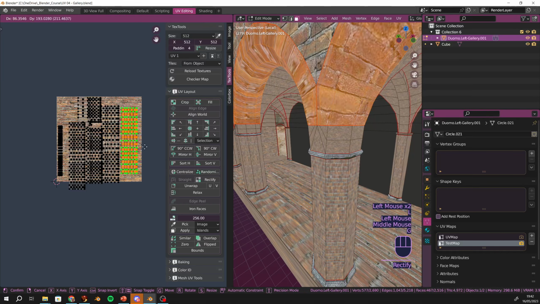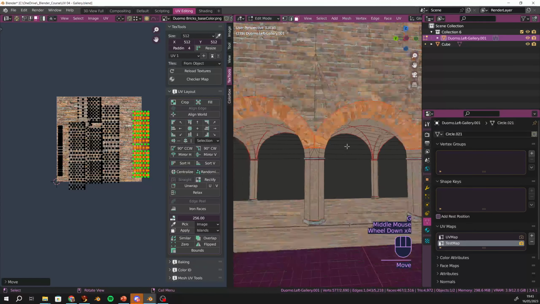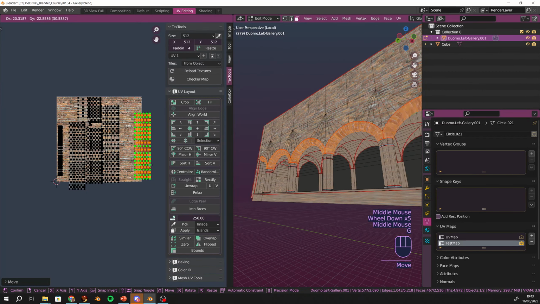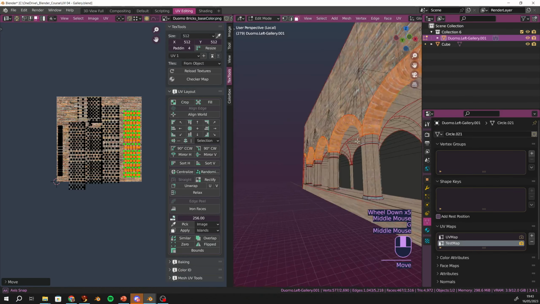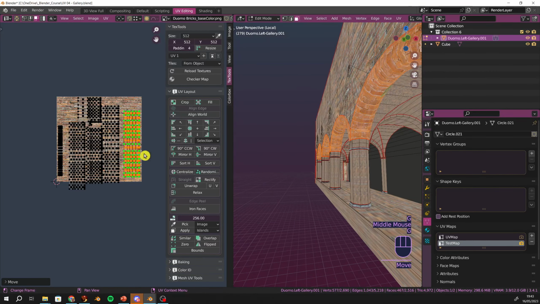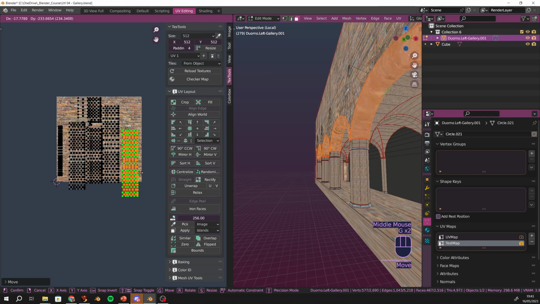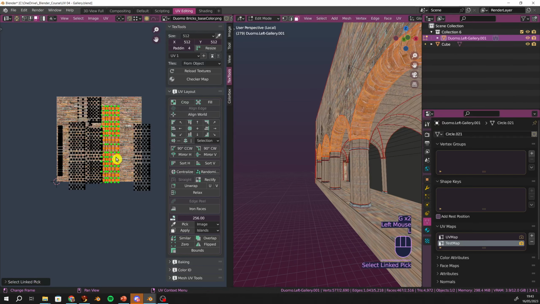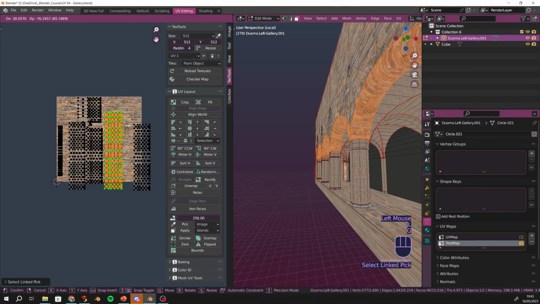It doesn't really matter where they are. These even shouldn't be on the same position because I want some diversity. You see this one is here. So now the next step would be to place them anywhere you like.